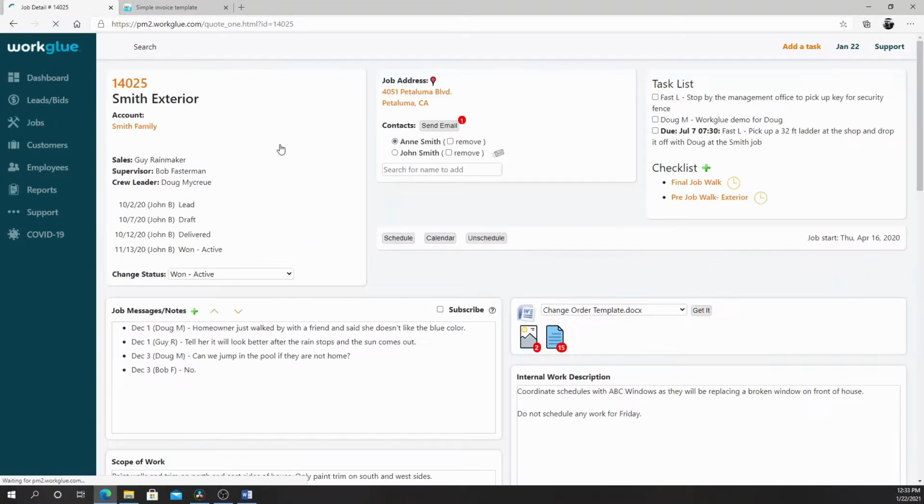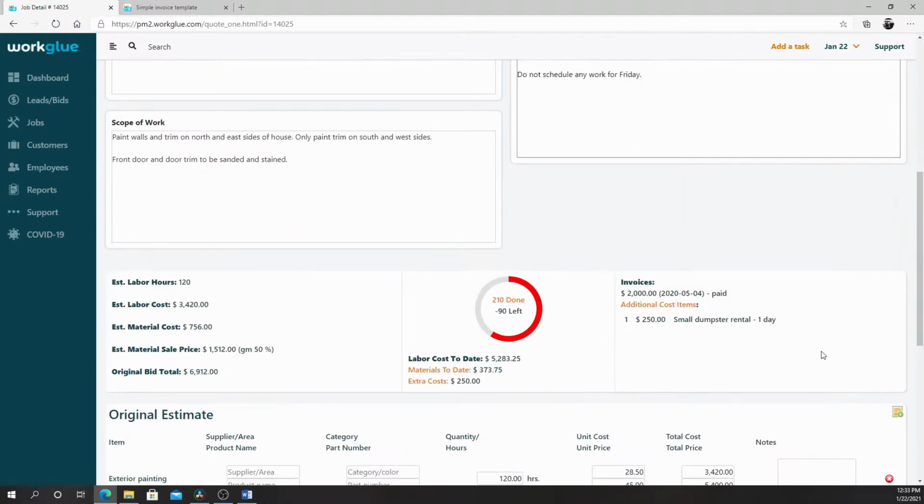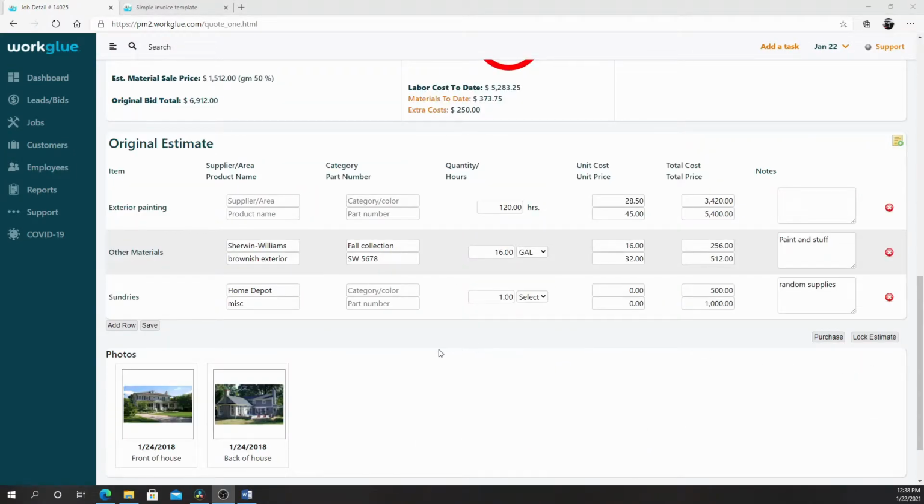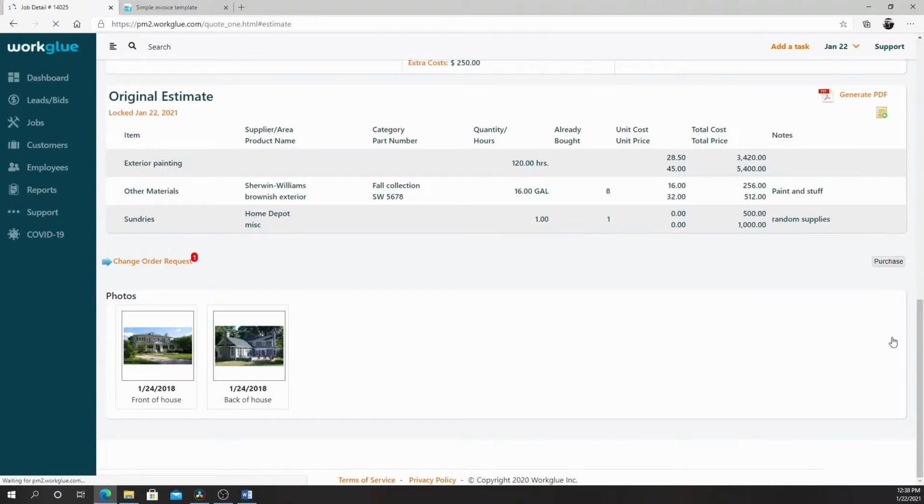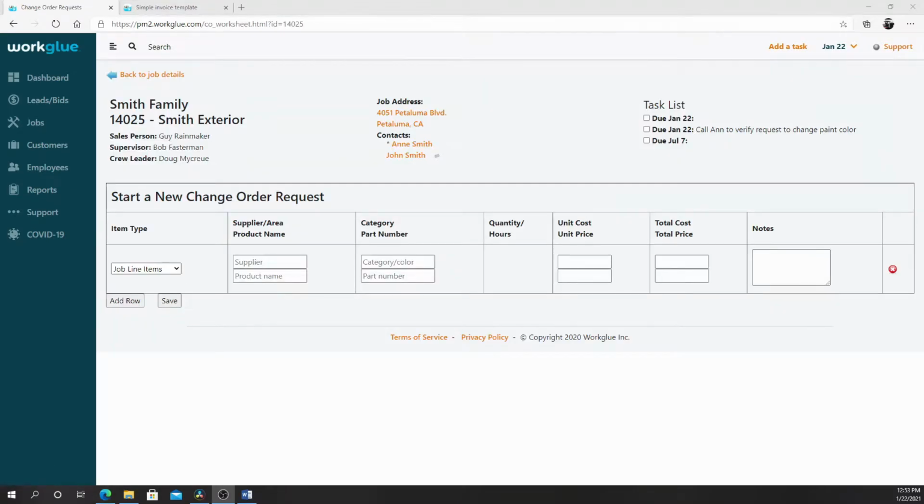And head to the job details page of your job that needs a change order. At this stage, Workglue assumes the original estimate has been delivered and signed off on. The estimate line items need to be locked for the option to create a change order to appear. Once the estimate is locked, click the Change Request link to begin.